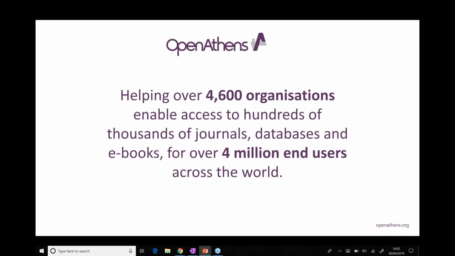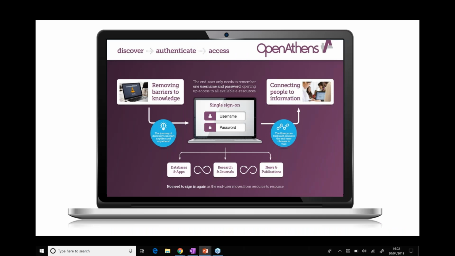At present, OpenAthens enables access to over 4,000 organizations, equating to a total of between 4 and 5 million end users worldwide. These include academic institutions, medical healthcare providers, and many other organizations that need to conduct research effectively. We're based in Bristol within the UK, but our global reach is forever expanding, with accesses being made from every country in the world, including the unlikely few.